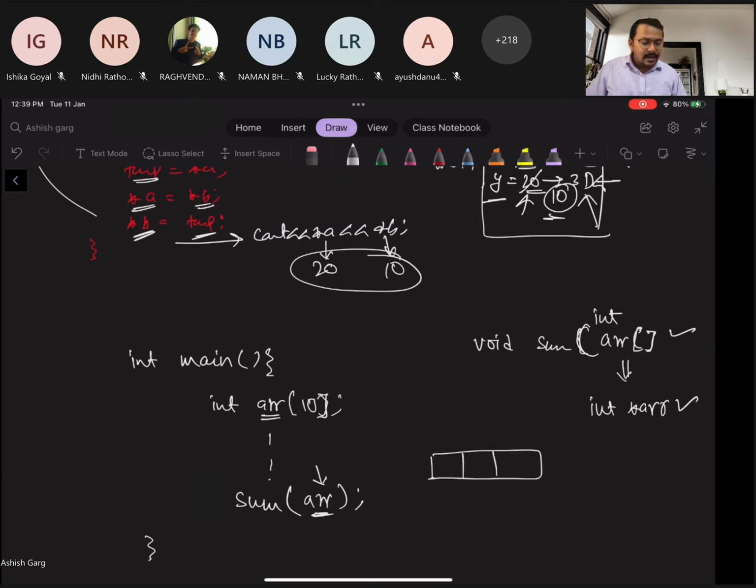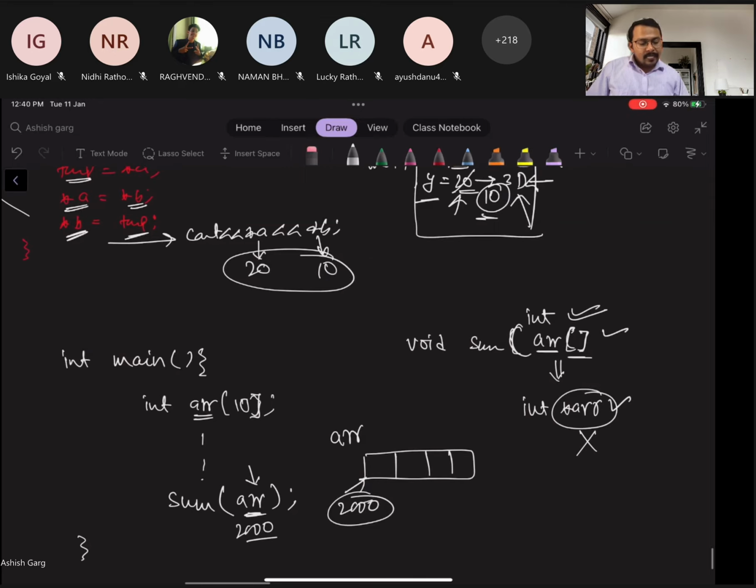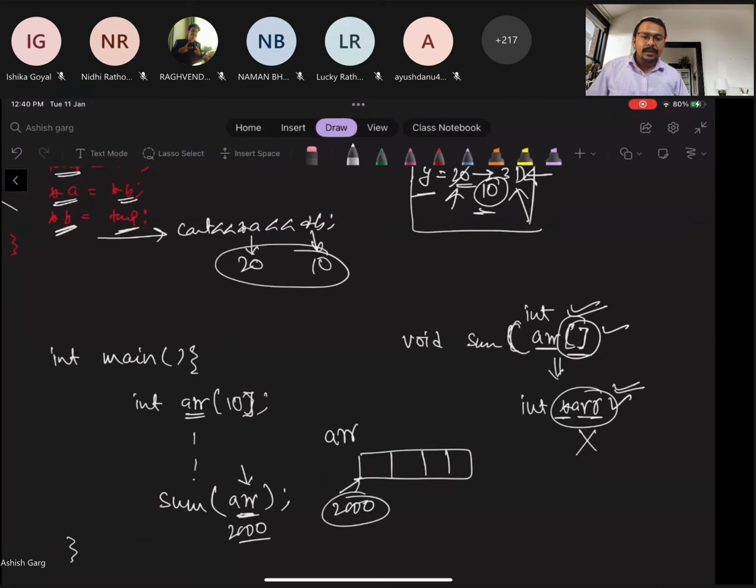Because let's say this is my array. Base address is, let's say, 2000, which is pointed by ARR. I am trying to pass the 2000. So it can be a pointer, or it can be ARR with brackets. Both are right. But I prefer this and not this, because by writing asterisk ARR, it may get confused that this is just a plain pointer to a single variable. But if you write with square brackets, then it is obvious that it is an array.